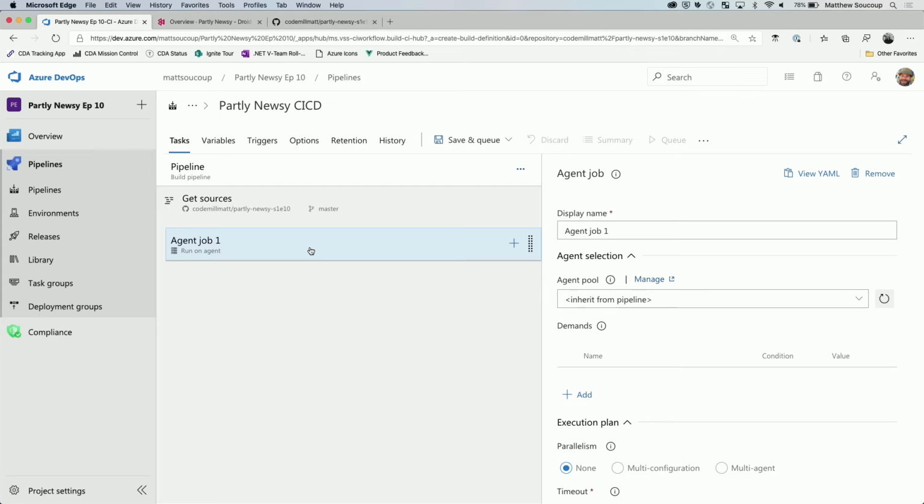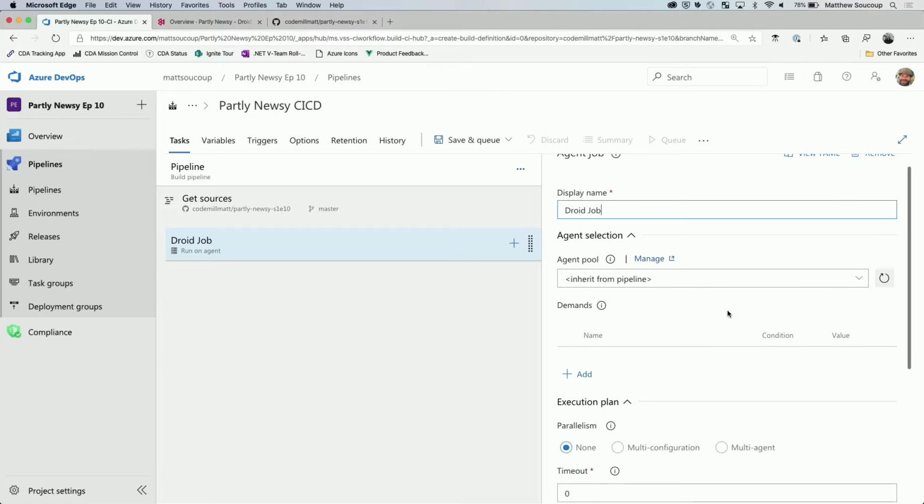And then the next portion of it is the job. You can think of a job as a group of related tasks that are run as a unit. And so a job would be the Droid job. I'm building an Android app and going to deploy it through here. All right, so the Droid job.